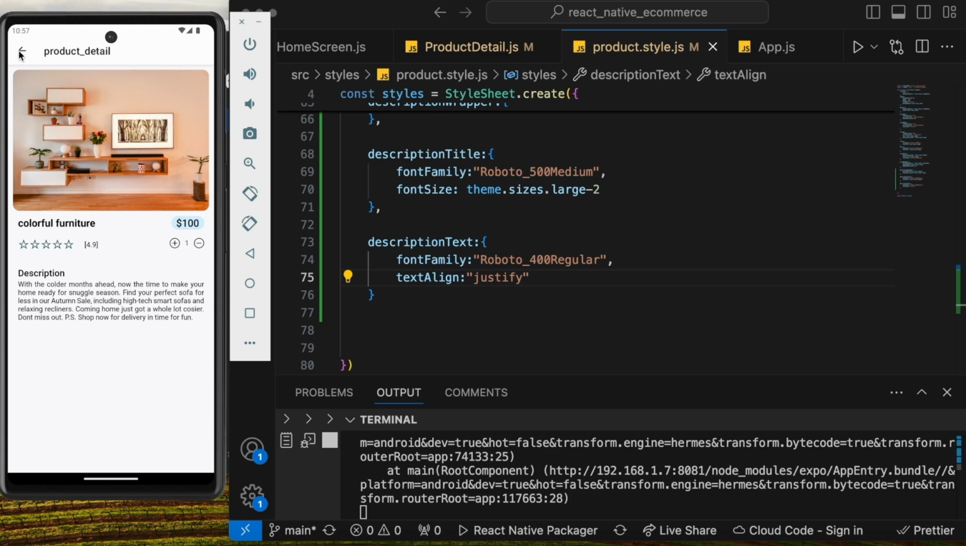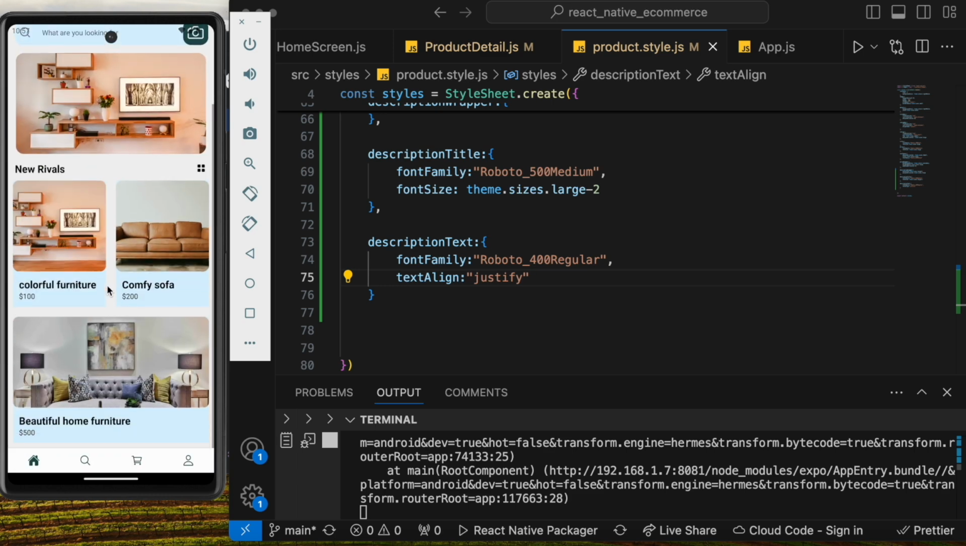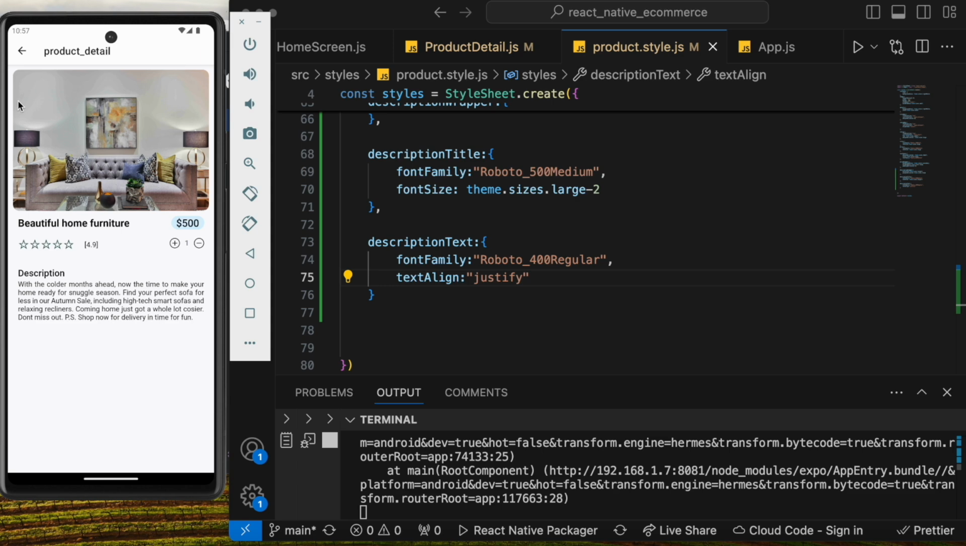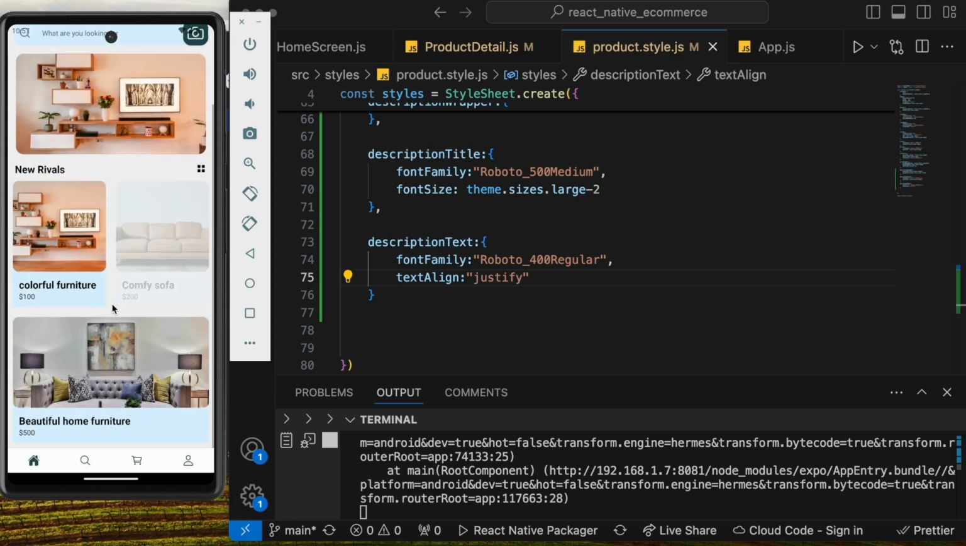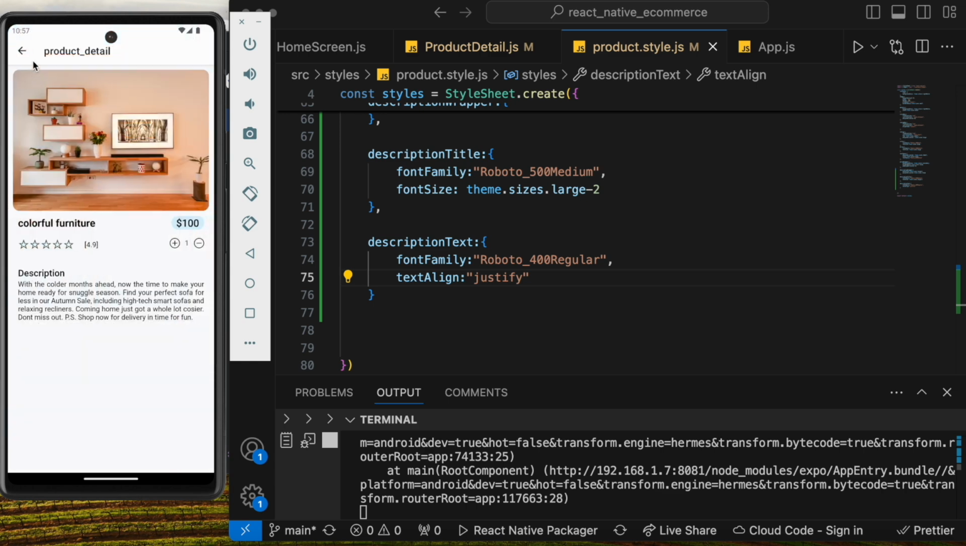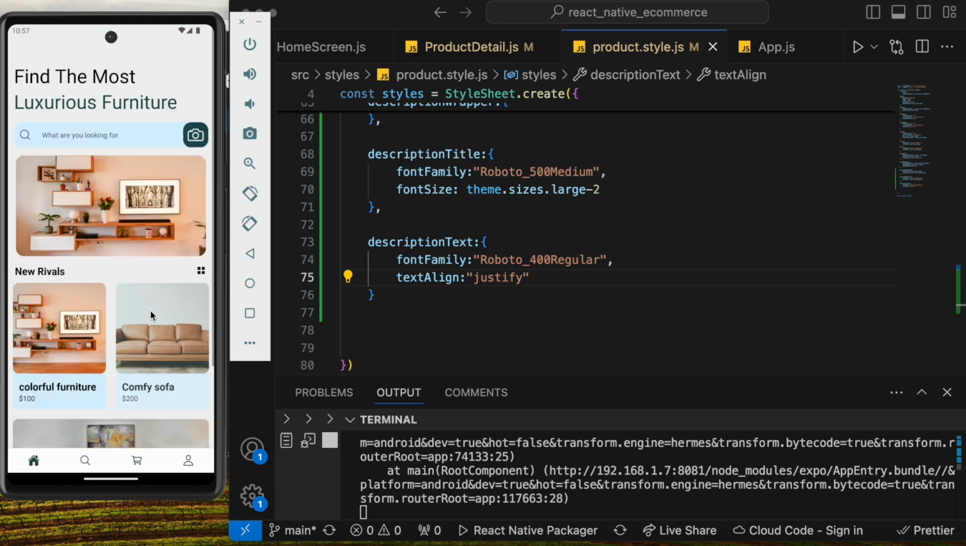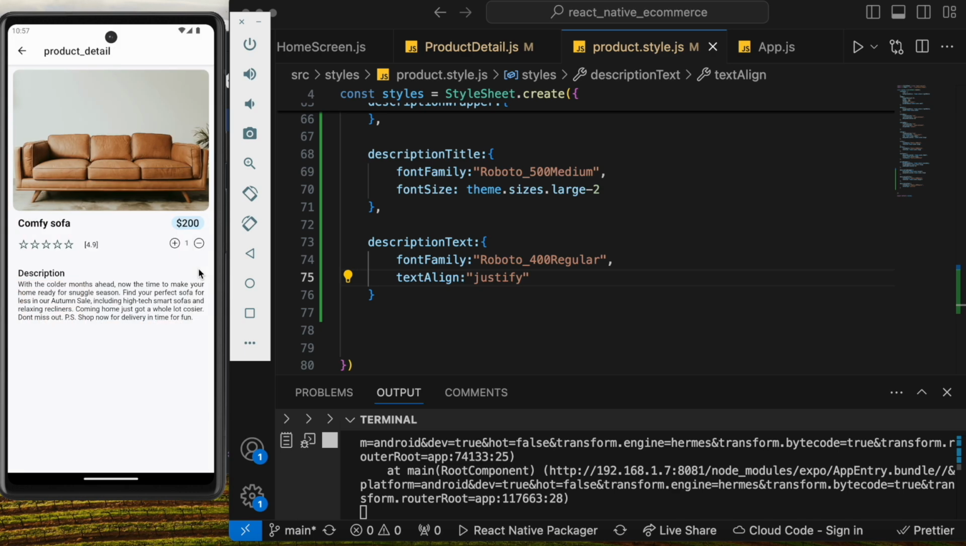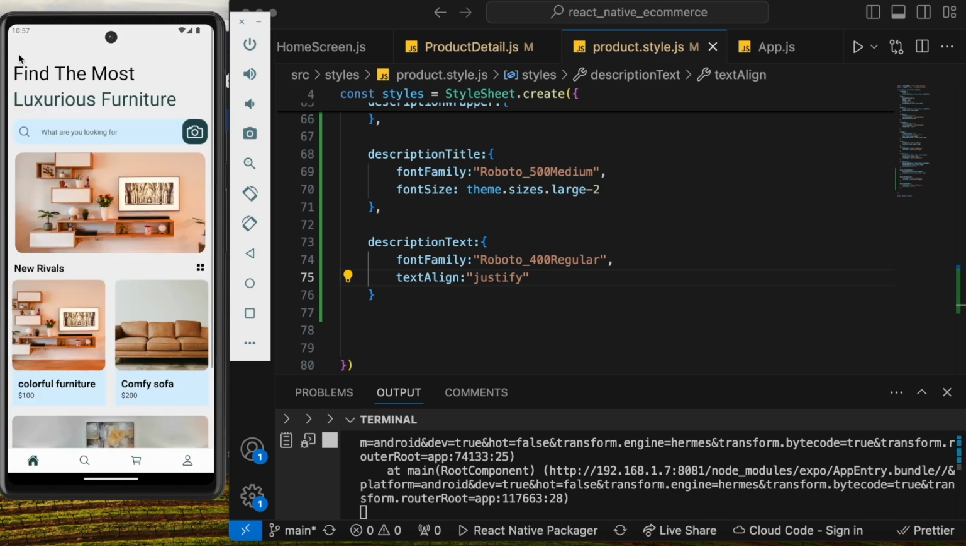Awesome. So now we have more information on this page that makes it feel more like a complete app. Awesome.